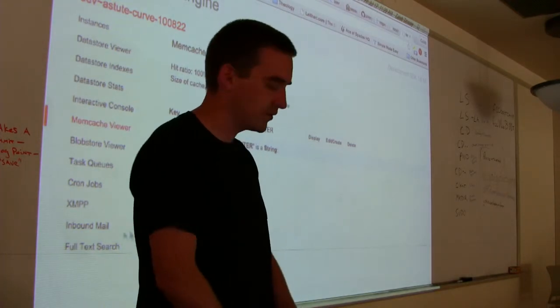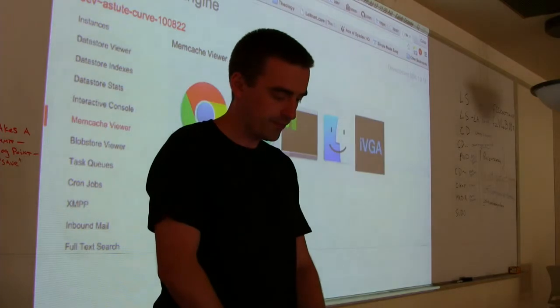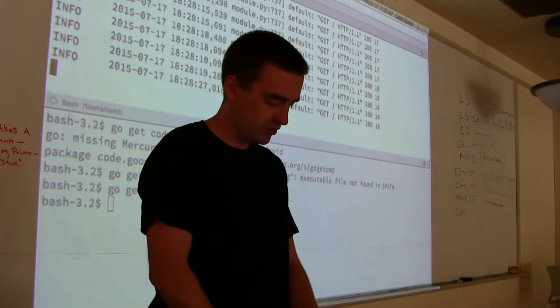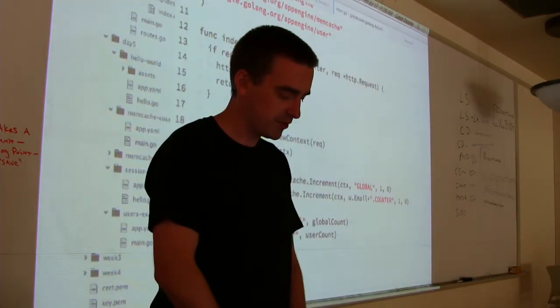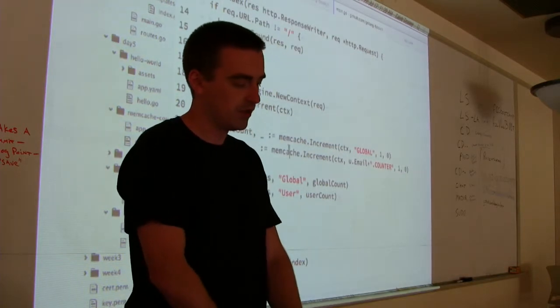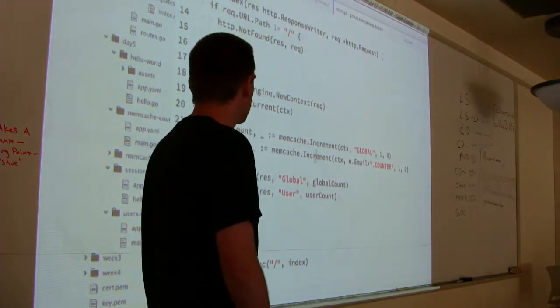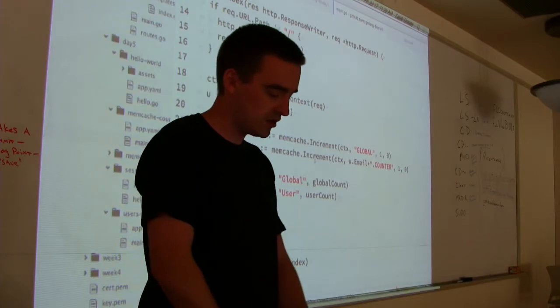And there's other things you can look into too. So that's pretty much it. Pretty straightforward way to implement a counter. Pretty easy. Any questions about that?